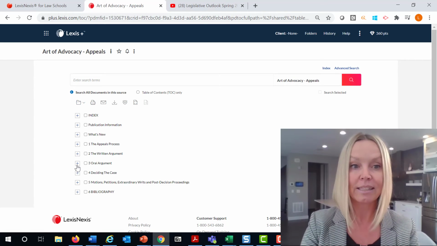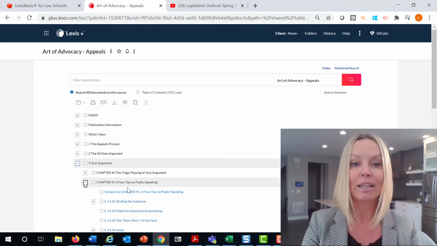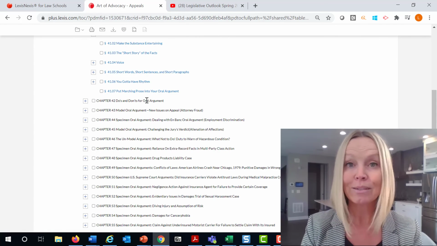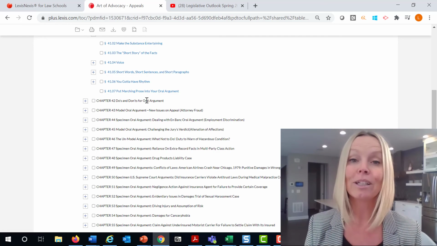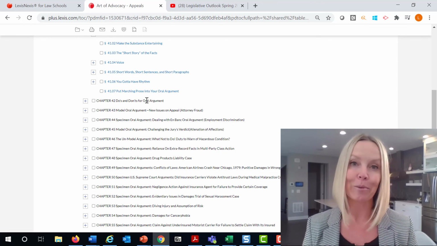Notice here along the left-hand side, I can use these little plus signs to start drilling down, and this is going to give you some tips on public speaking, tips on, what else is here? Do's and don'ts for oral arguments. There's all kinds of really good stuff here that you might want to take a look at to help make yourself feel a little bit more prepared.